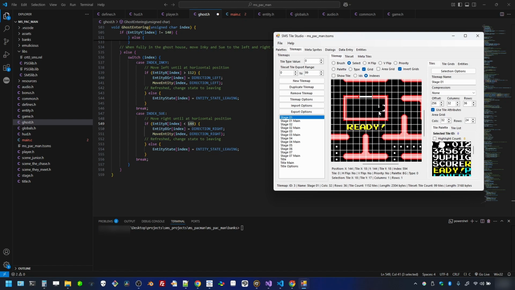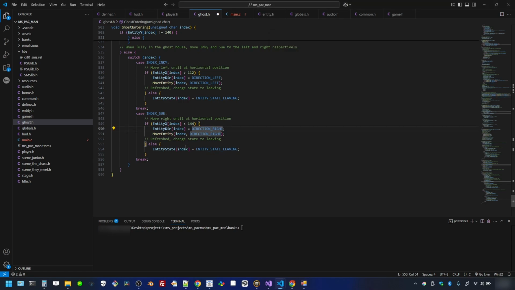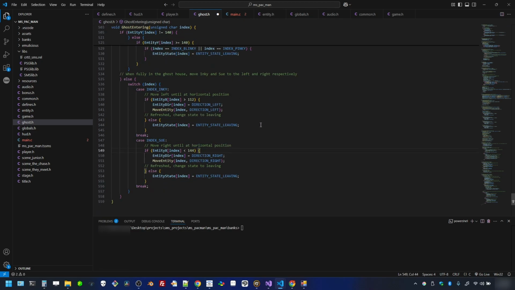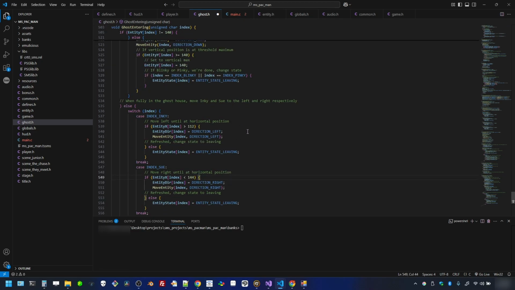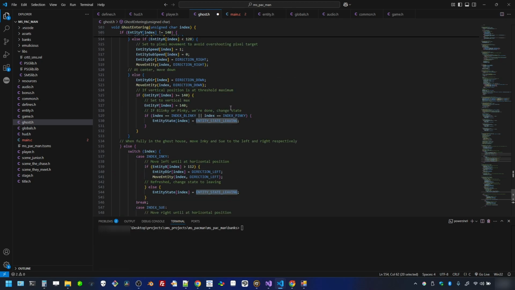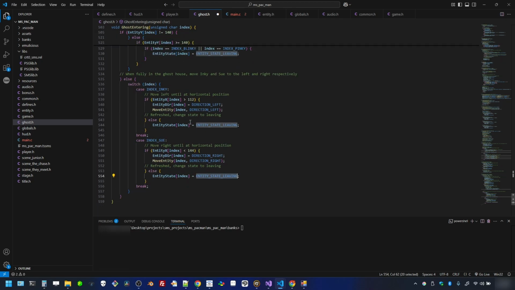So when we hit position X 144, so this. So when the ghost hits this center, then it will also change the state to leaving. So that's all this does. So make sure that these two ghosts go to their respective ends of the house before running the state to leave the house. So that's all this does.